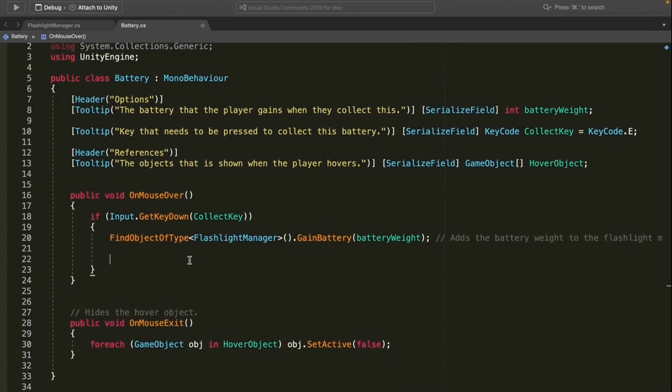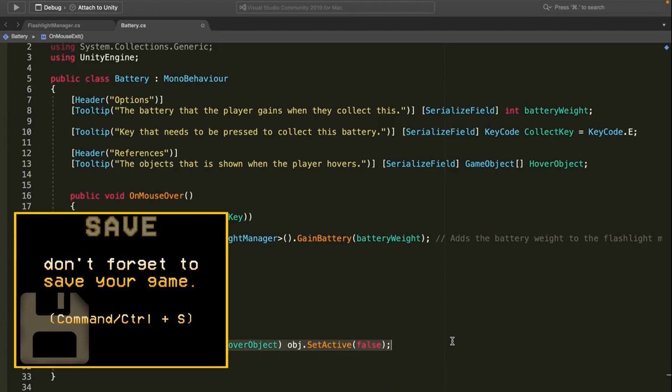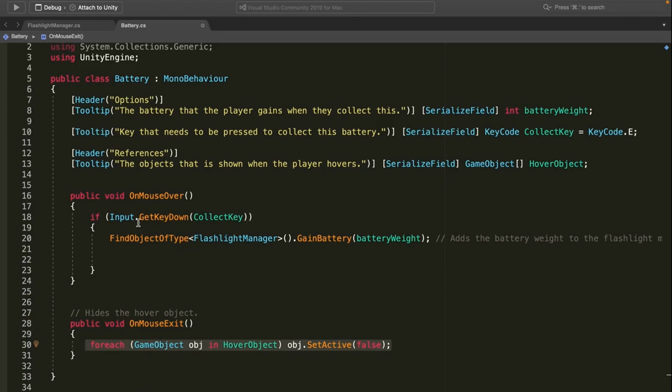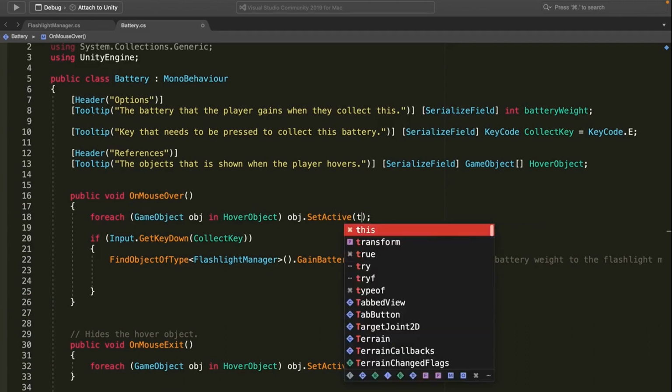Below this, I want to say this.gameObject. Sorry. And now, what this will do basically is when the player is hovering over the battery and when they press the collect key, then the flashlight will gain the battery. And when they look away from it, then the hover object should set active to false. Of course, we will need to actually turn this on. To do this, I'm just going to copy this line here and paste it at the very beginning of this. And I will say true instead of false.